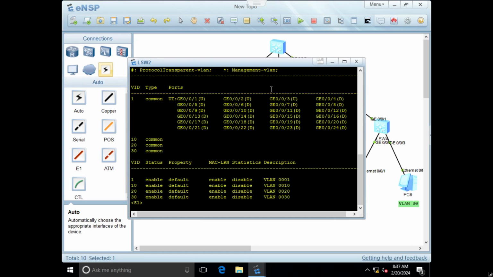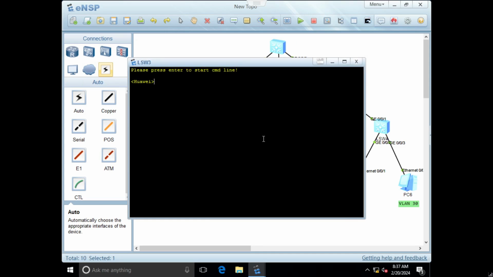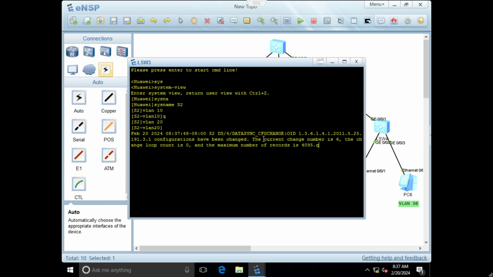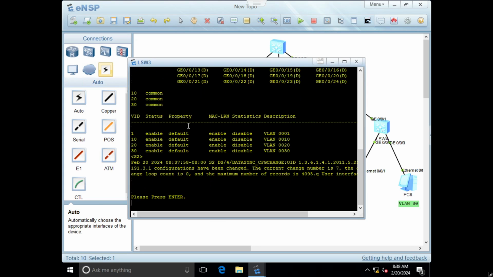Okay, so let's do the same steps on the others. So again, system view, change sysname to switch number 2, define VLAN 10, VLAN 20, and VLAN 30. Let's check it. Display vlan. Okay, here it is. Fine.